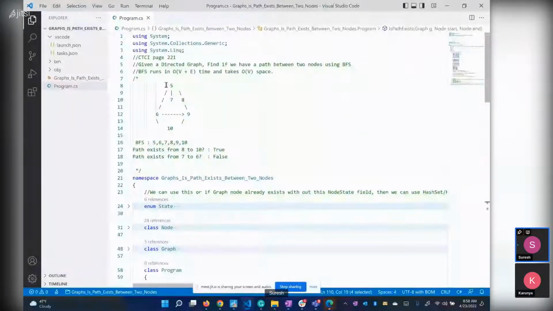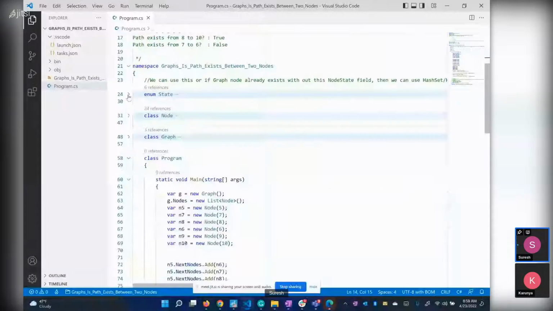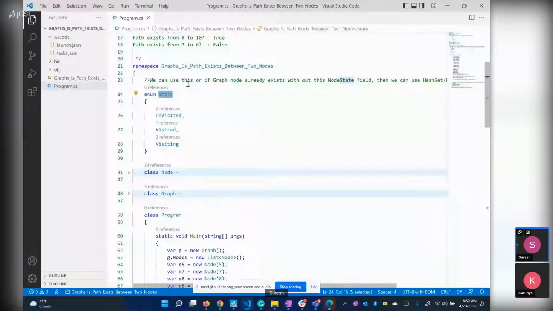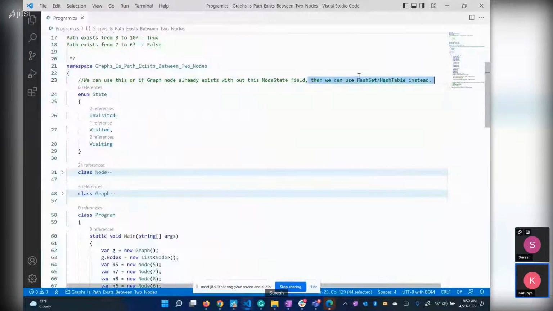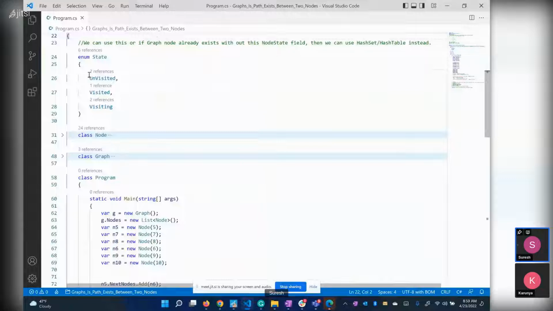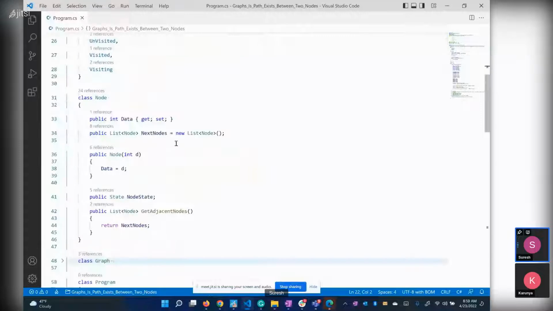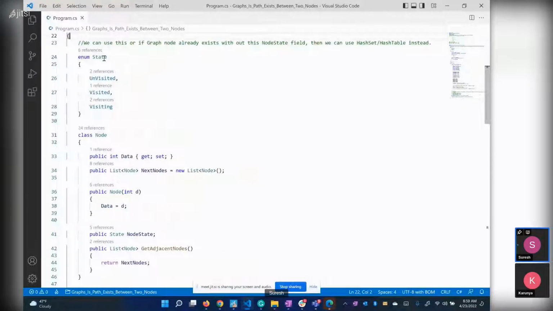Here is an example graph, and here is the enum I'm talking about. So we can use this if the graph node already exists without this node state field. So basically we will visit only the nodes. So this is the enum. You know enums, right? In Java, enumeration. Exactly, enum means enumeration. So we use the three things: unvisited, visited, and visiting.